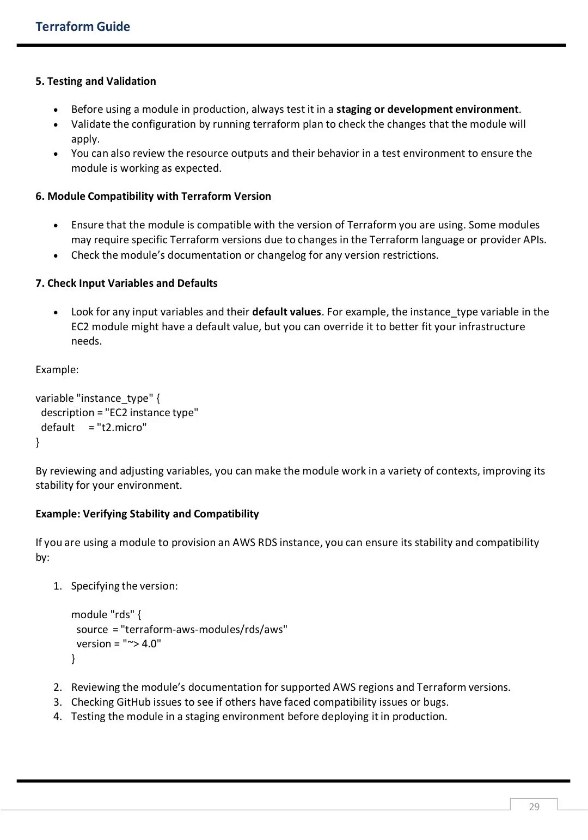6. Module compatibility with Terraform version. Ensure that the module is compatible with the version of Terraform you are using. Some modules may require specific Terraform versions due to changes in the Terraform language or provider APIs. Check the module's documentation or changelog for any version restrictions.